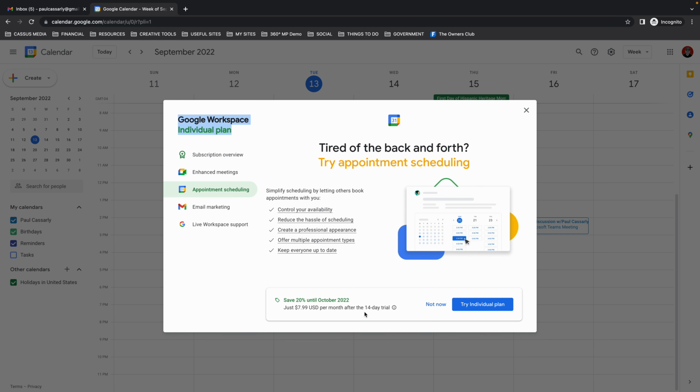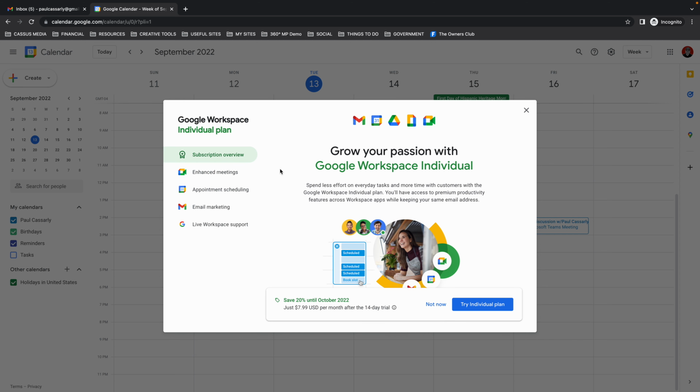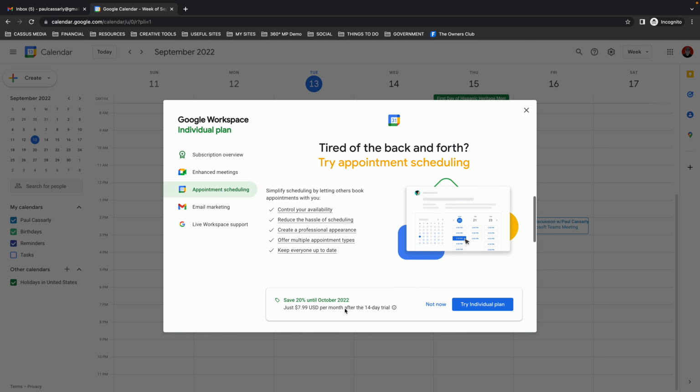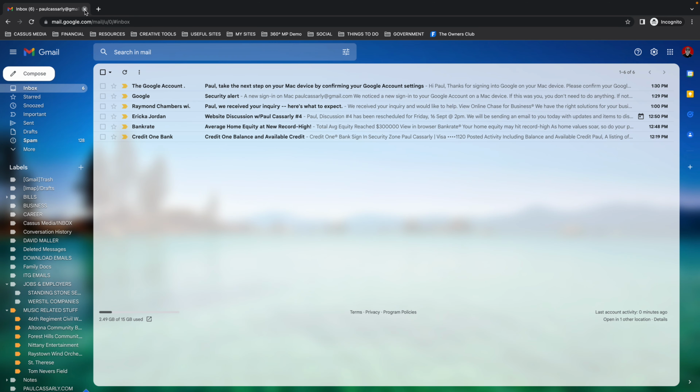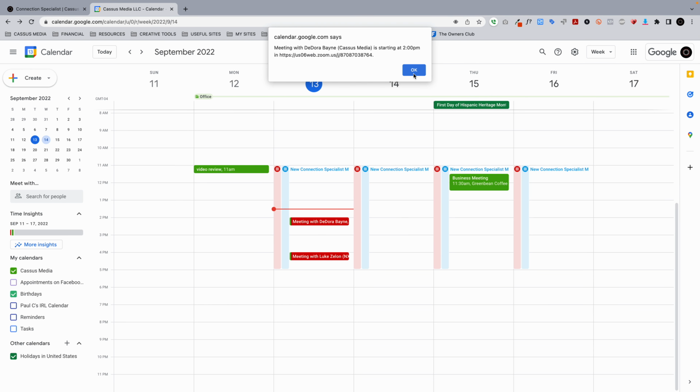If you try the individual plan, the cost is $7.99 per month after the 14-day trial, and until October, I guess it's 20% off. We're recording this in September. So you have to have a Workspace account, at least the starter or the individual plan. You can't do it in the free account, and I'm just doing this to prove to you that it can't be done in the free account.